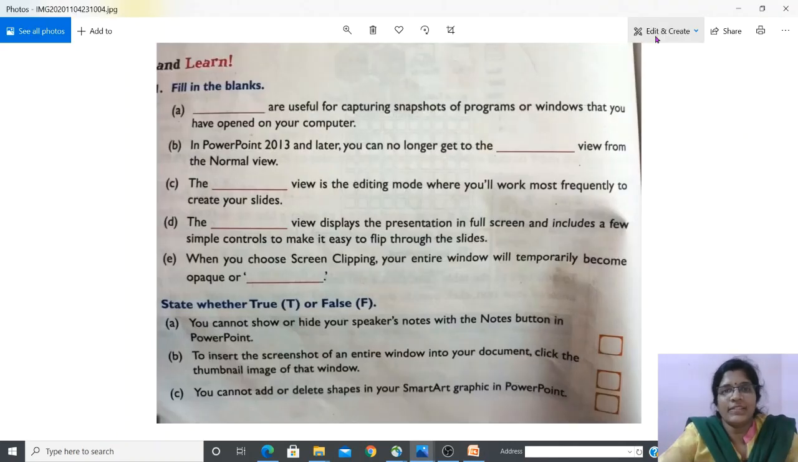Students, let us do the exercise question. All of you take your text, page number 70, and a pencil. Okay. Fill in the blanks.